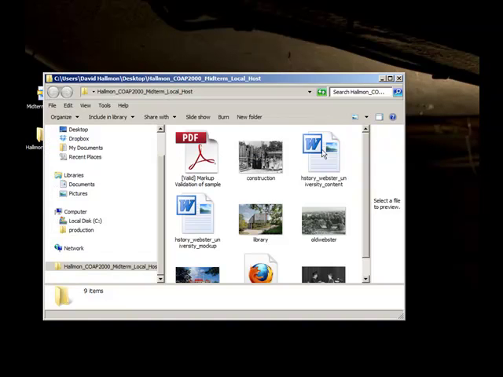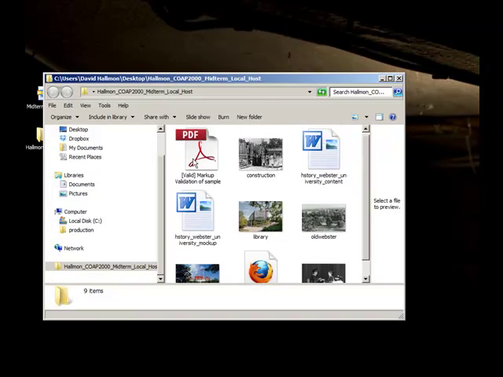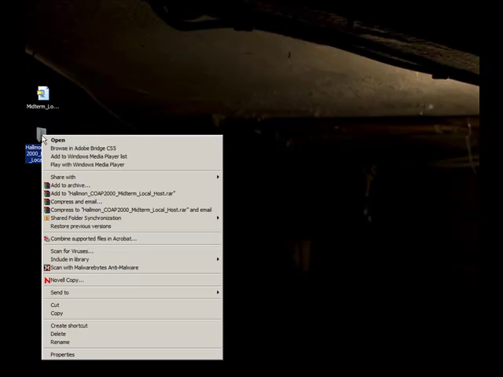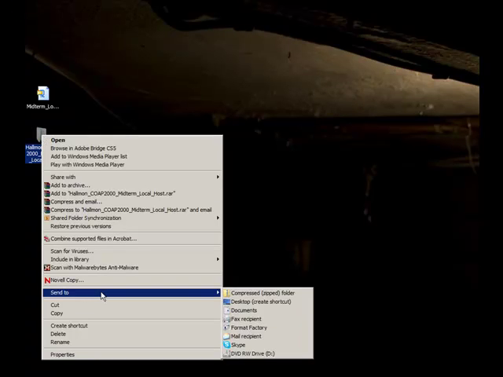So now I have everything that I need. I have my validation page. I have all of my images. You've made your page now. And now you want to send it to me for grading. You've added your last name here. And now you're just going to right-click, send to, compressed zip.